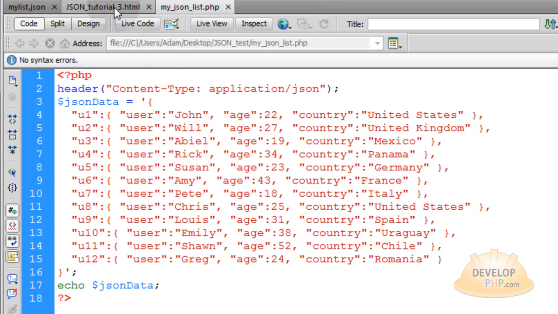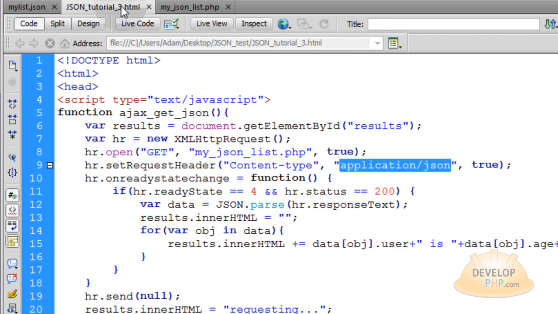Now what you want to do is FTP my_json_list.php along with json-tutorial3.html up to your live web server, because this won't work on your local machine.